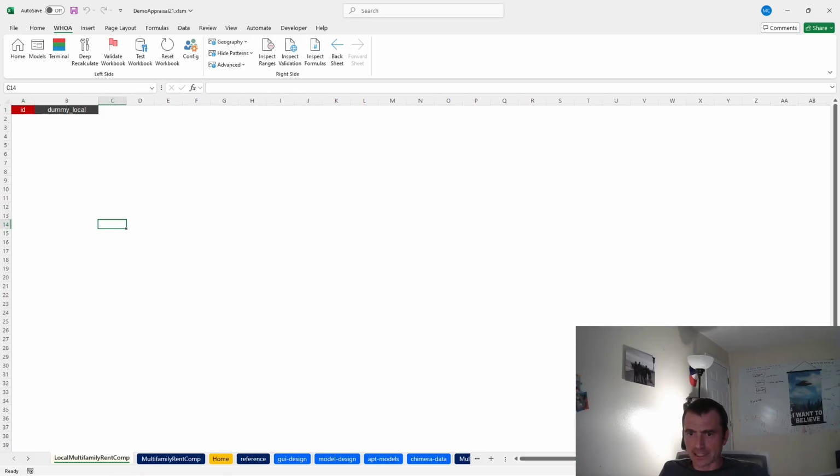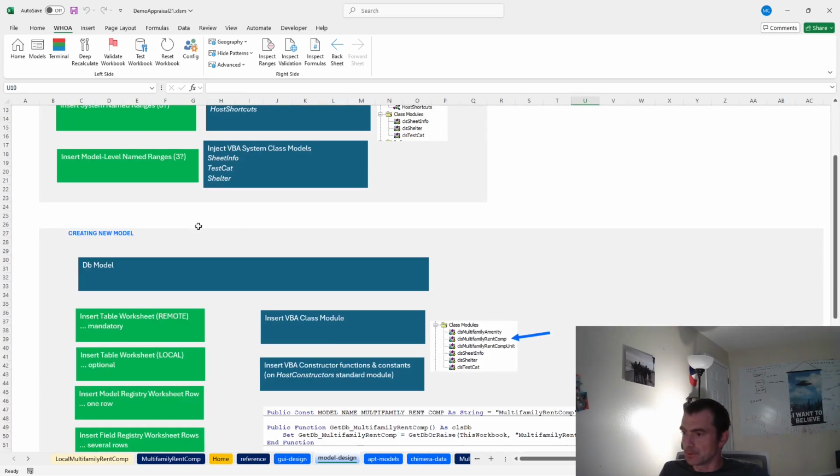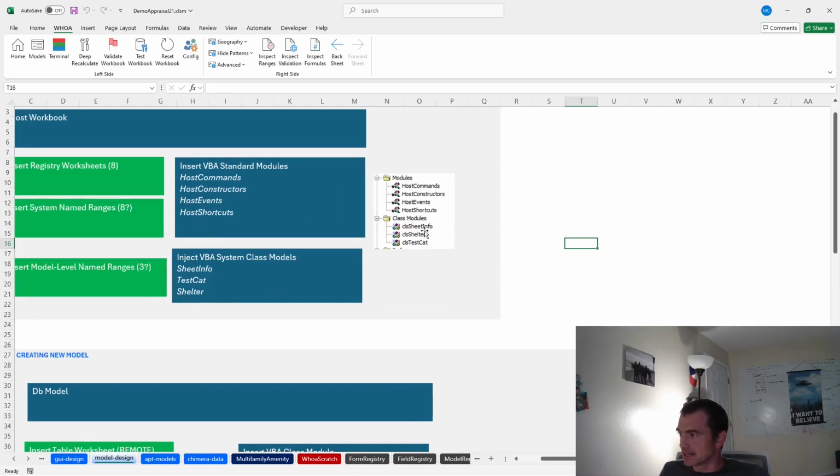Let me pause a second and I'll show you what it did. All right, so what happened when we created the model? I guess first, when I created this host workbook and you weren't here, it added some registry worksheets. Some of them are visible over here. It added name ranges, and it added these modules. So this is before I created any model myself.